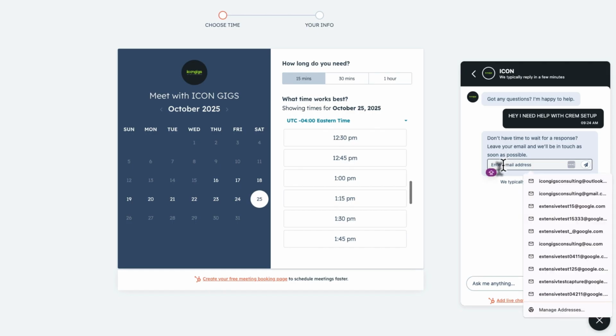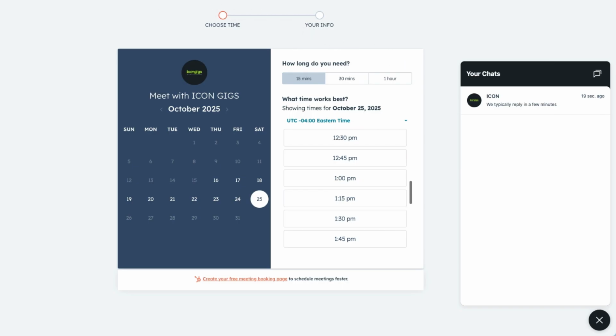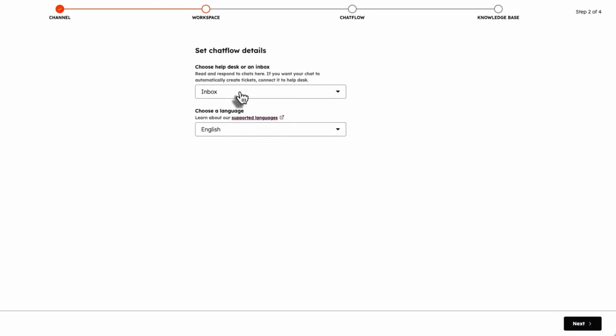However, you can customize this based on how you want it. All right. I'm going to get a notification that someone is trying to reach me, and then I can follow up on that customer. All right. That is the purpose of a chat flow. And then let us go back to creating a chat flow. Now you have to connect a chat flow to your inbox.